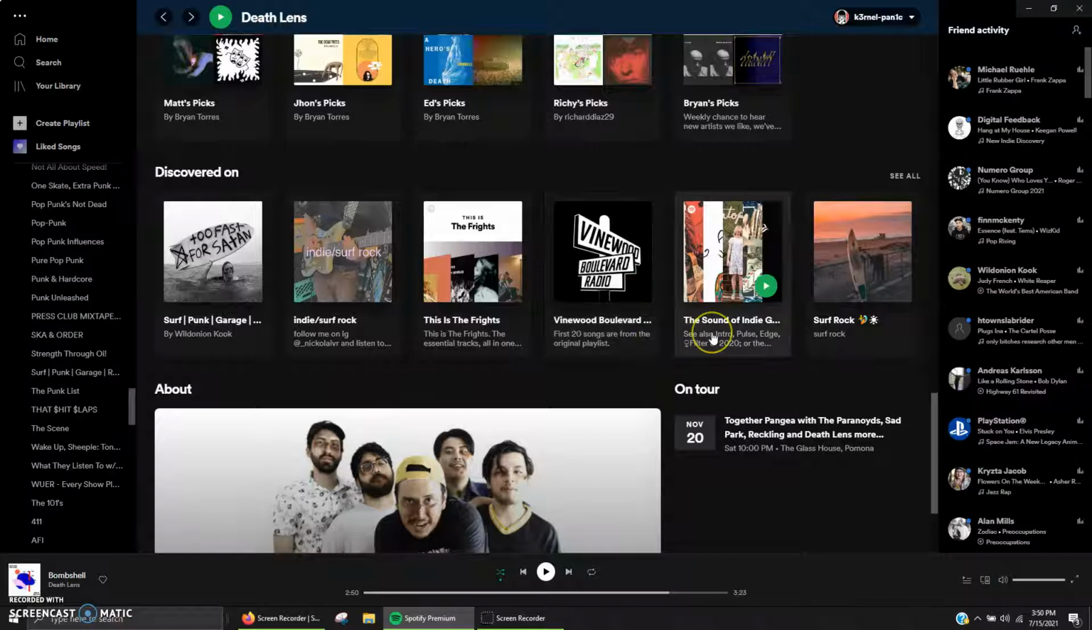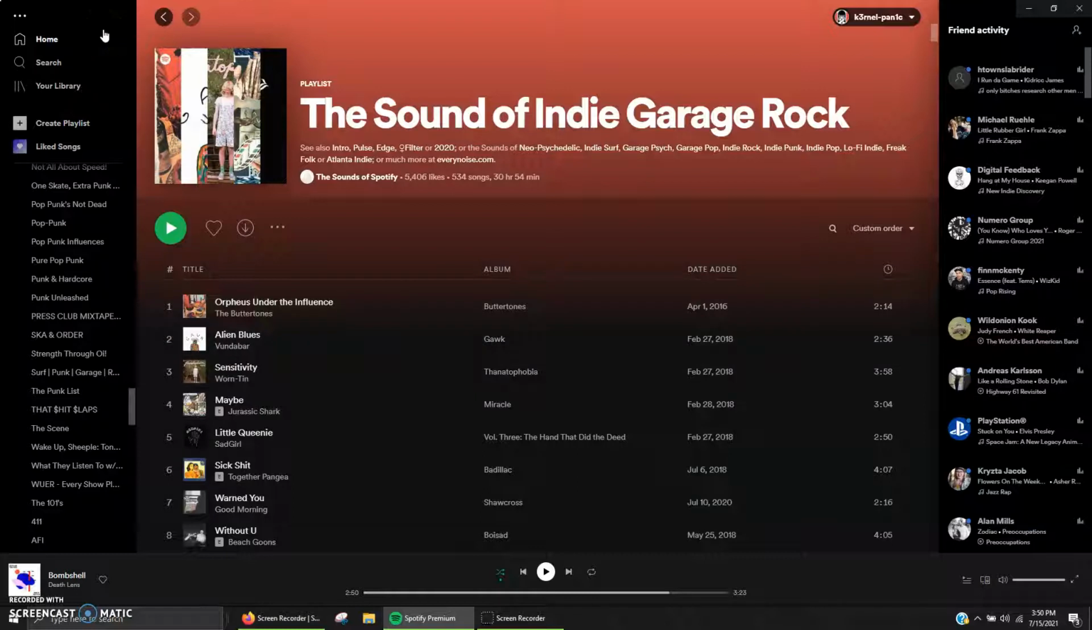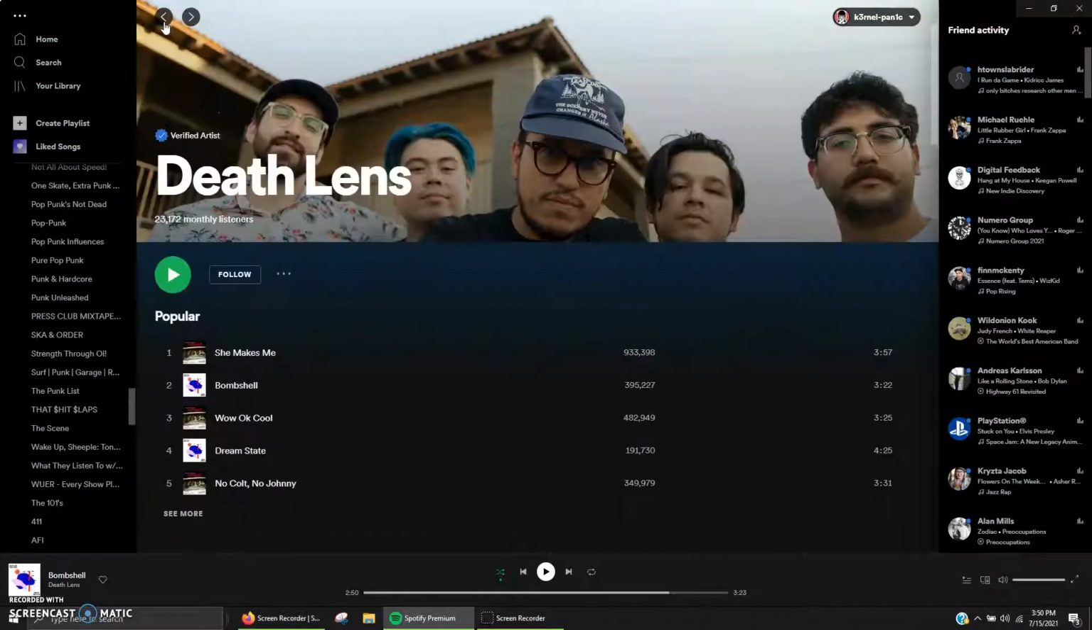There's even ones generated from other algorithm-based music sites, and this one has the sound of indie garage rock, and that's pretty cool.